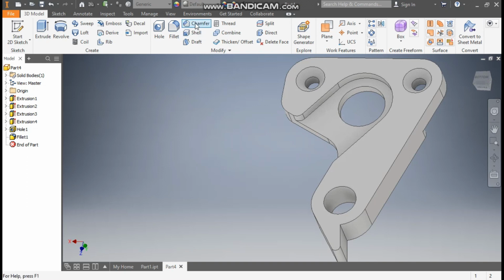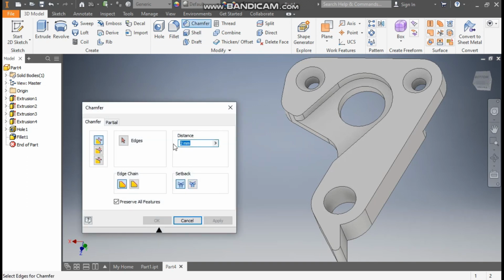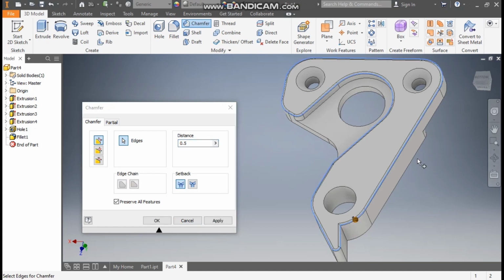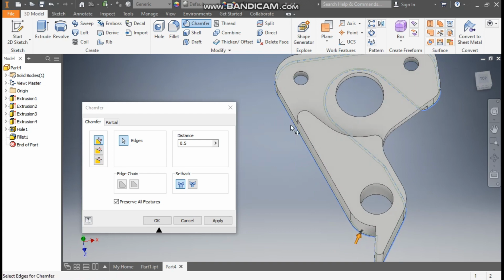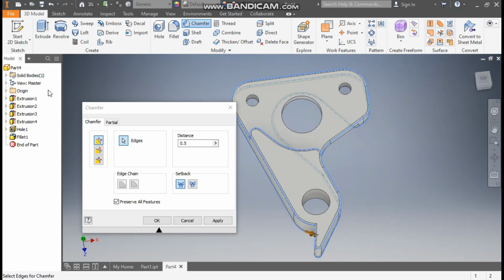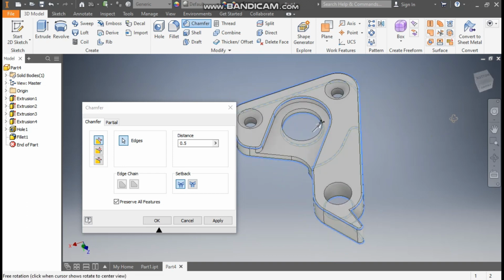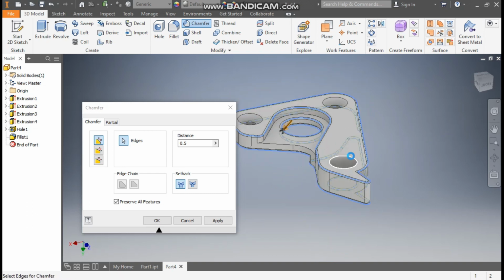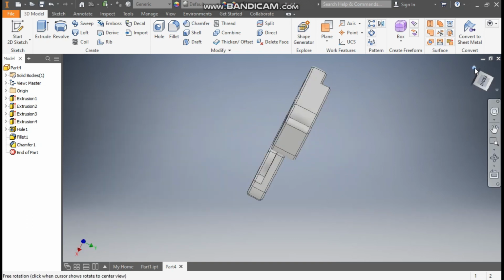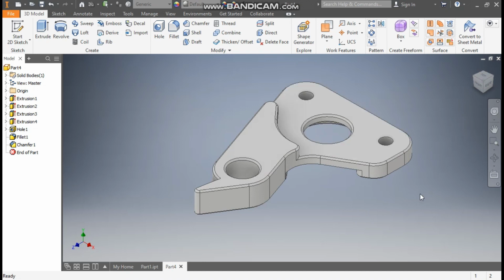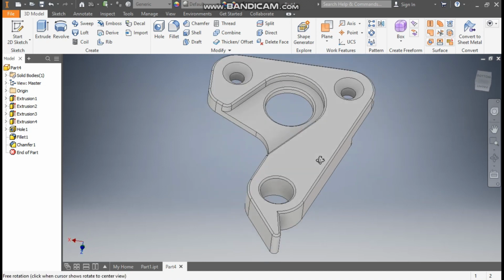Now go to chamfer. Take a chamfer distance of 0.5 mm. Select this profile. Rotate. Select this profile here and select this profile. Okay. So we have taken all chamfers as 0.5. Select this circle. Select this circle. Rotate. Select this circular profile and select this circular profile. Now press OK. Go to home. So this will be the top and this will be the bottom. Okay.